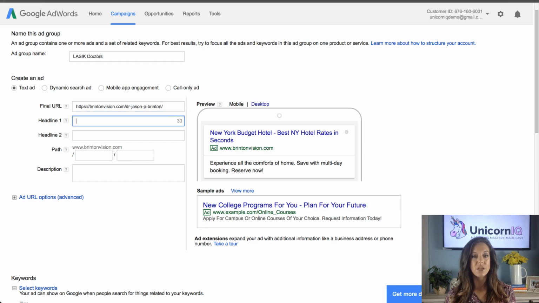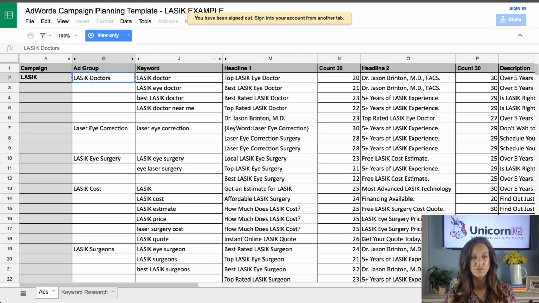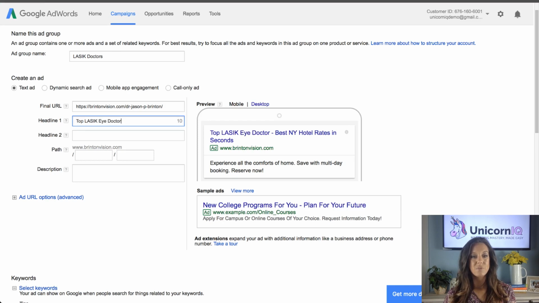Now I'm going to go back over here and grab my headline. The first headline that I have is Top LASIK Eye Doctor. I'm going to put that in there. We still have some characters that we could play with here. So I could put in St. Louis if that fits. No, that doesn't fit. So I could put Top St. Louis if it'll fit. Yep, that fit.